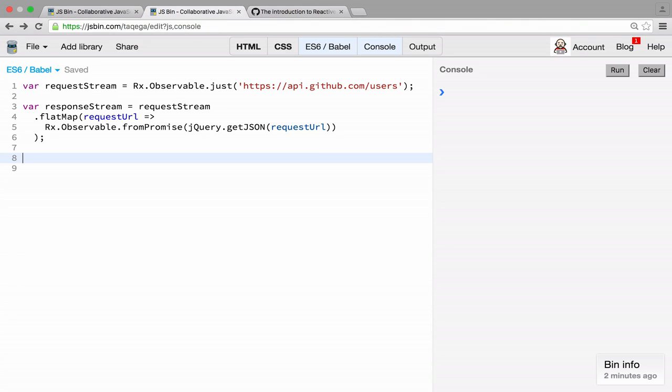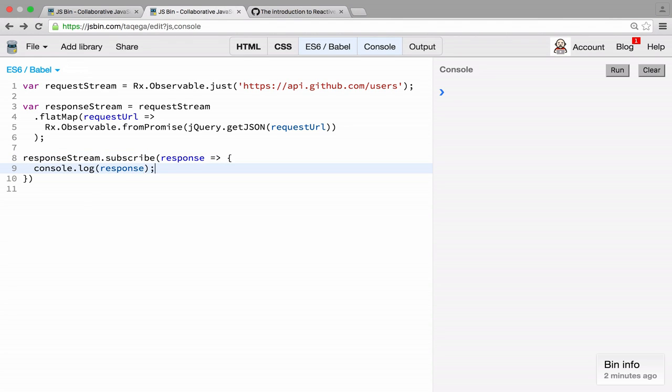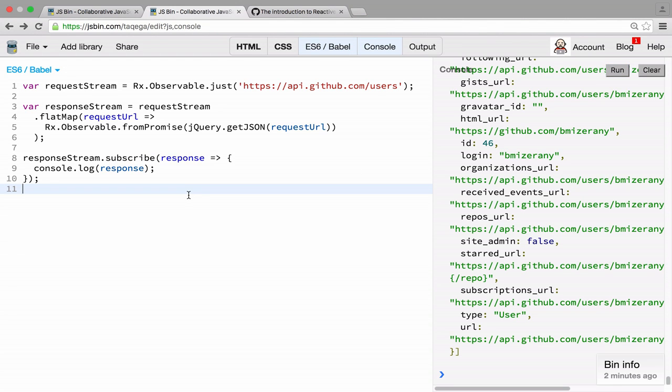And now that we have this response stream built from the request stream, we can just subscribe to that response stream, and we can put it in the console. And now we have only one subscribe. We don't have that mess of a subscribe inside another subscribe. And this works. And that's part one. Keep on watching, and we're going to see how to build the whole user interface.